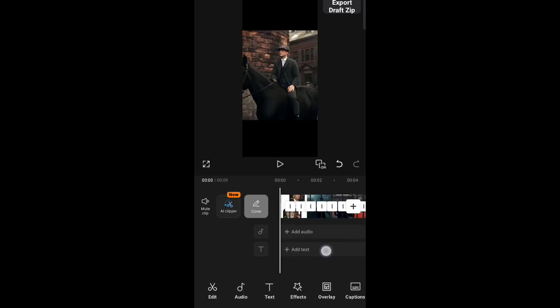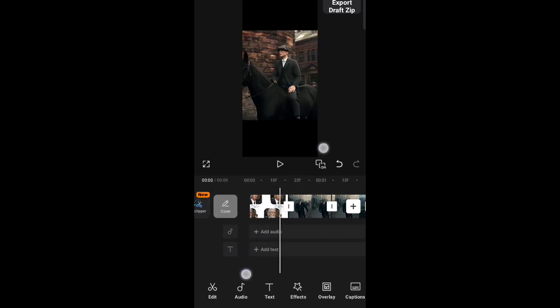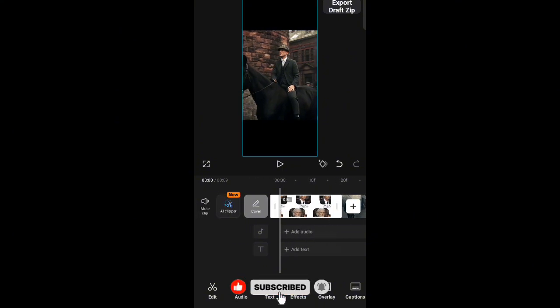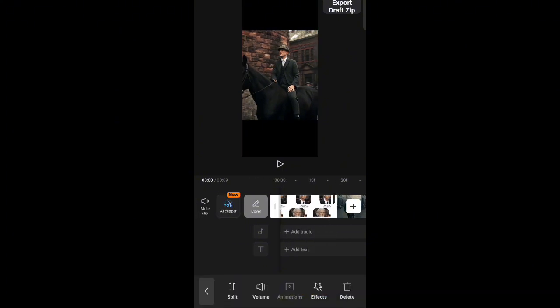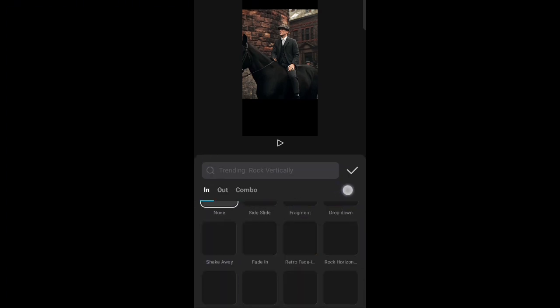So first, we have to put our clips according to beats. Now, click on your clip, select animation rock horizontally. And make sure you select the animation as half or full length of your video. It depends on you at which half or full the video looks better.